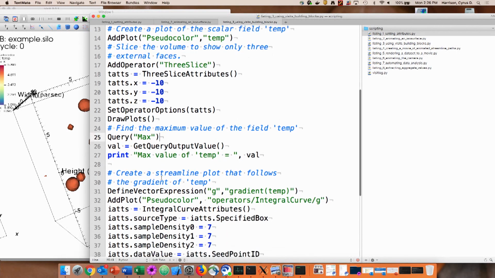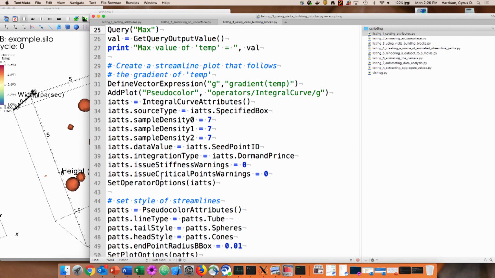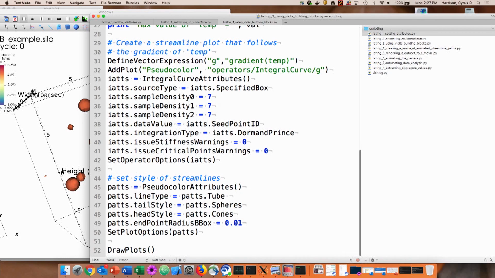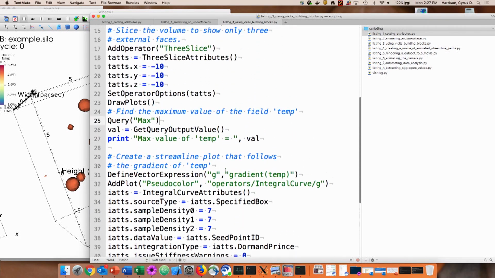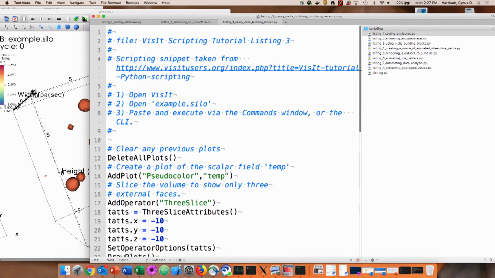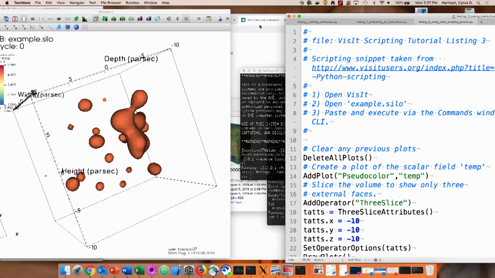It prints it out. It defines an expression to take the gradient of our temperature variable, which we didn't look at, but it's another variable in the data set. In this case, it adds another pseudo-color plot that actually creates streamlines. Streamlines are done through an operator in VisIt called an integral curve operator, because it's integrating across these vector fields. And then finally, it sets some style. So that's a lot, but it's a pretty concise script. It's showing you how to compose all these things together. So let's go ahead and take a look at it.